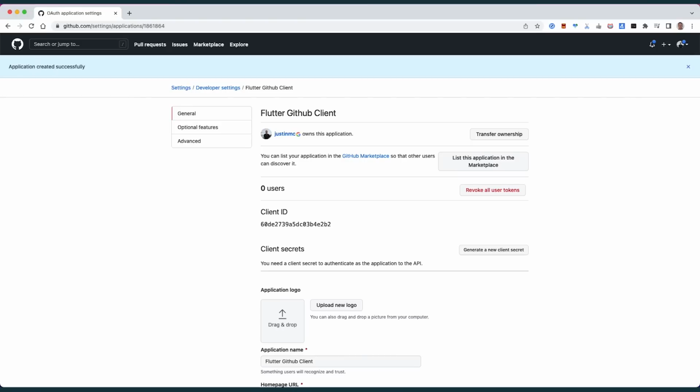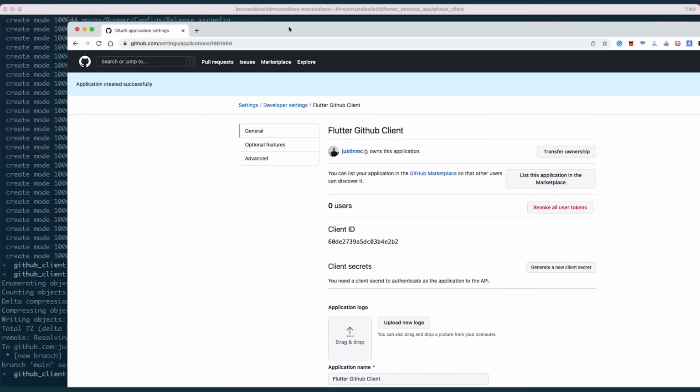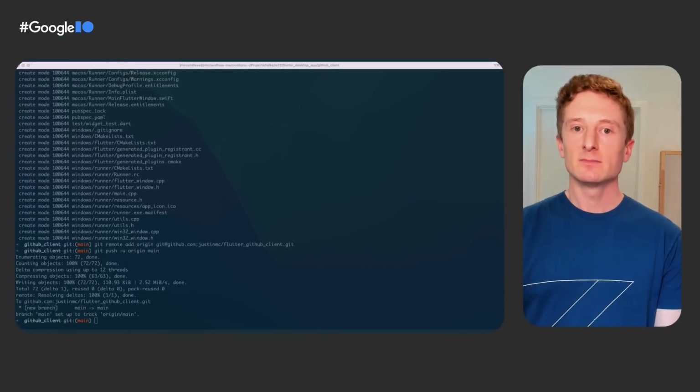Now that I see my OAuth app, it's given me a client ID and it gives me the option to generate a client secret. We'll need both of those in order to authenticate with our app. So go ahead and generate a client secret now. I'm going to do this off screen because the client secret is meant to be secret.